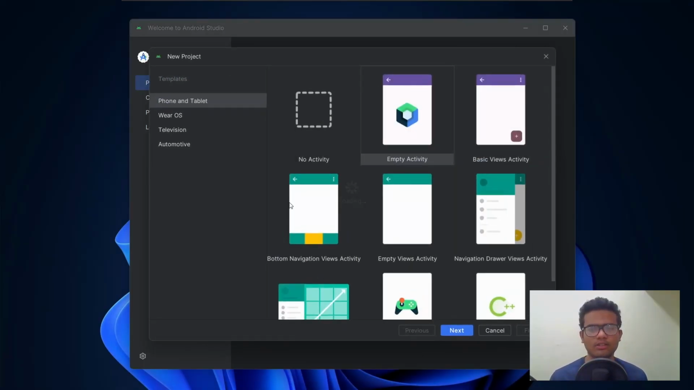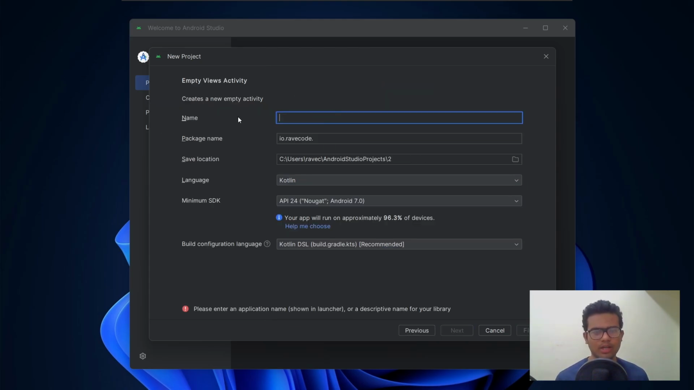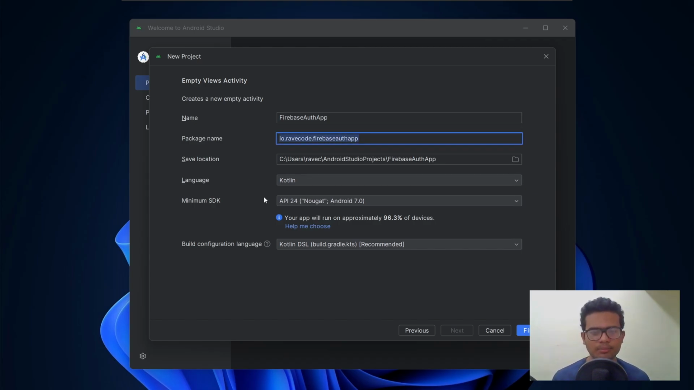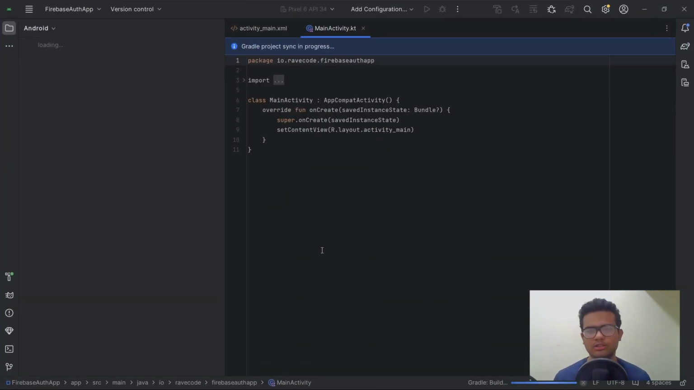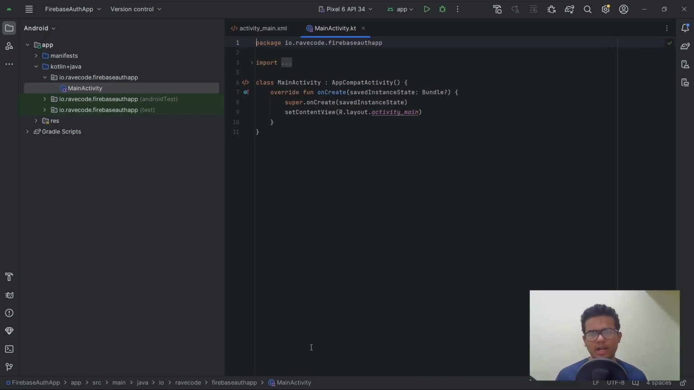So let's create the Firebase Authentication app. We'll name it Firebase Auth app. This is the package name. Let's finish and it's loading. There we go. So our app is created. Now let's connect it with Firebase. I have created a separate video for that part. You can check that video if you want.